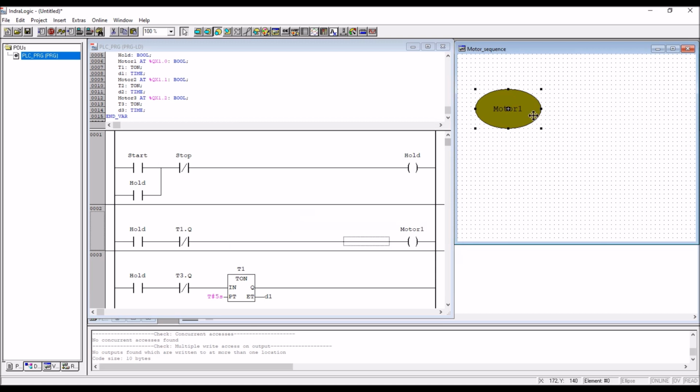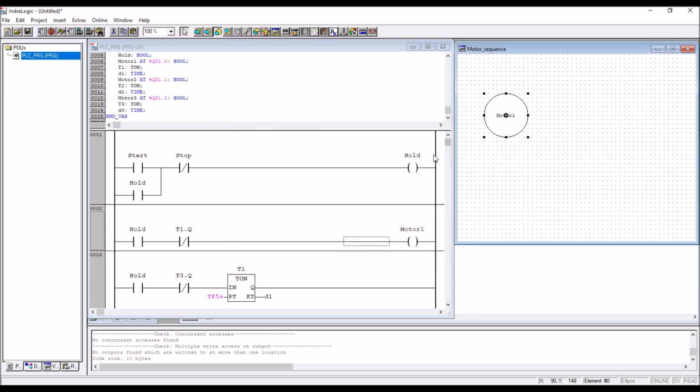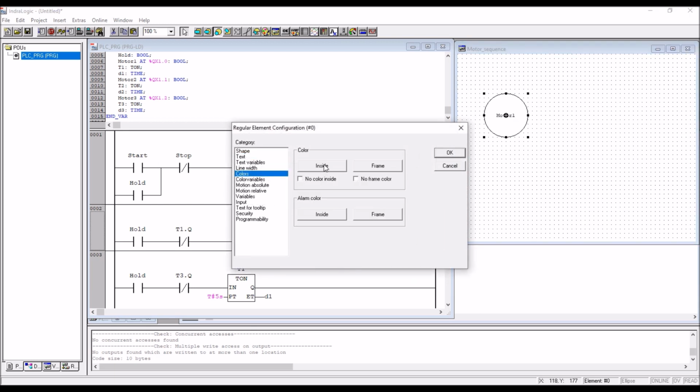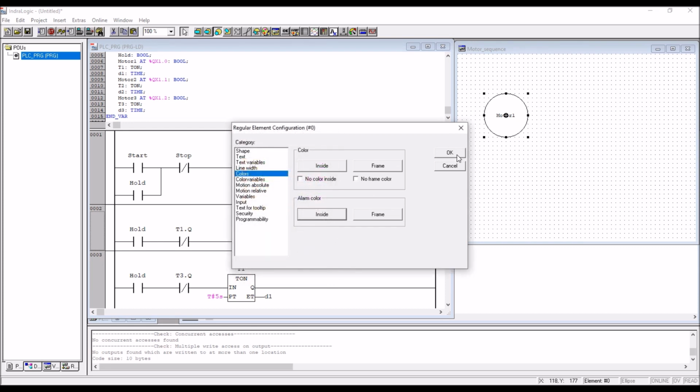So everything should be like this, and color inside gray type, and then it is green. Okay.